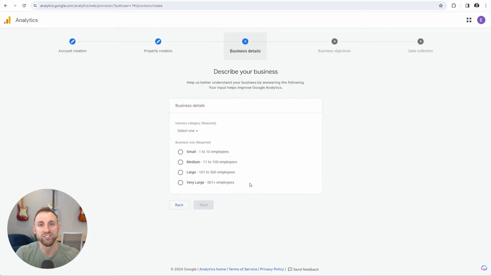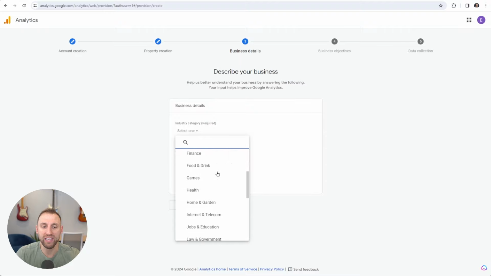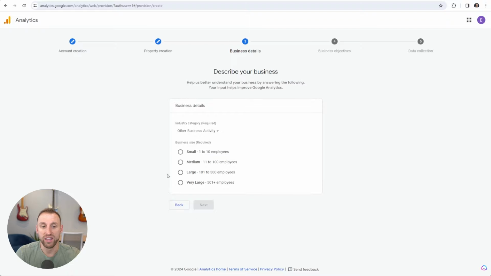All right, the third step is to describe your business. And so there's an industry category that is required. So I'm going to click in here. So it gives you a list of different options of what your business is based upon. And so you can come in here and choose whichever one is closest to yours. I don't really see one that pertains necessarily to Ethan's site, so I'm just going to click in other business activity. And then for the business size, we are small because we just have a single employee. So I'm going to click that and then click next.